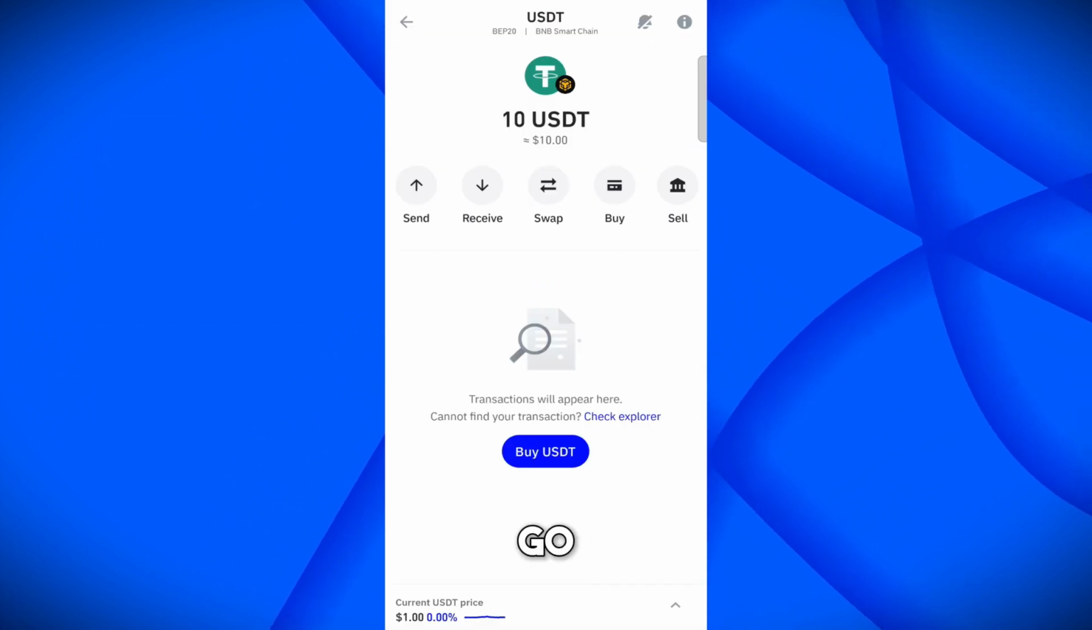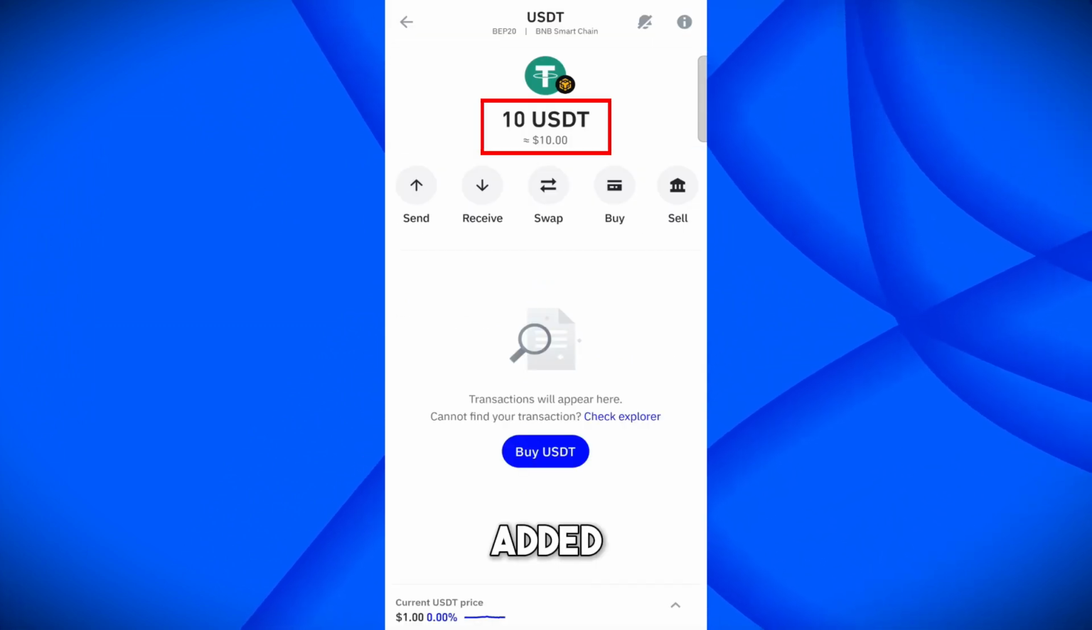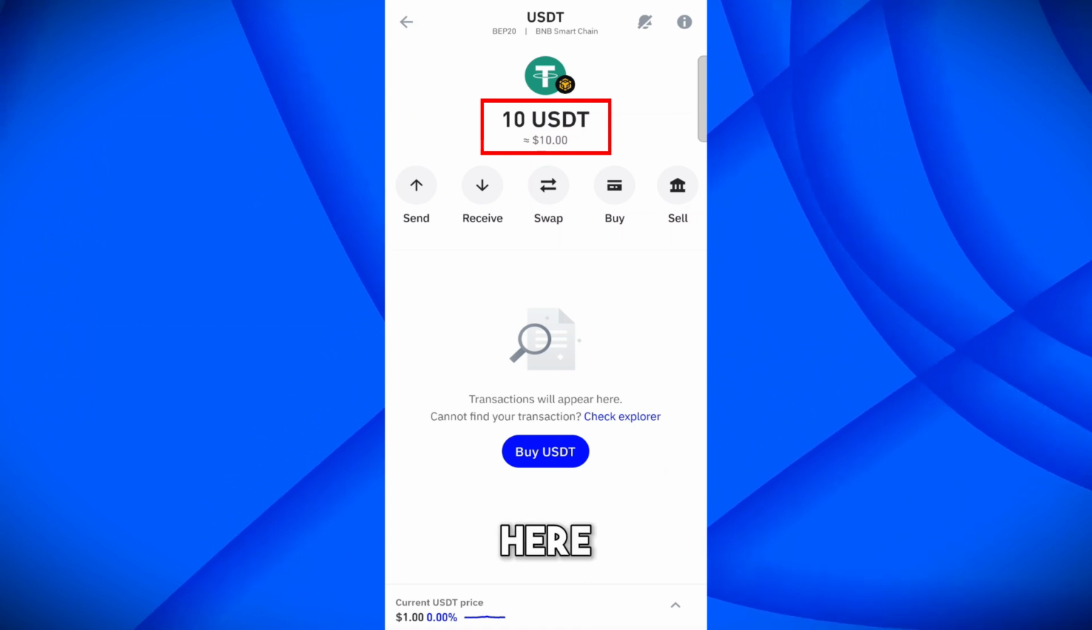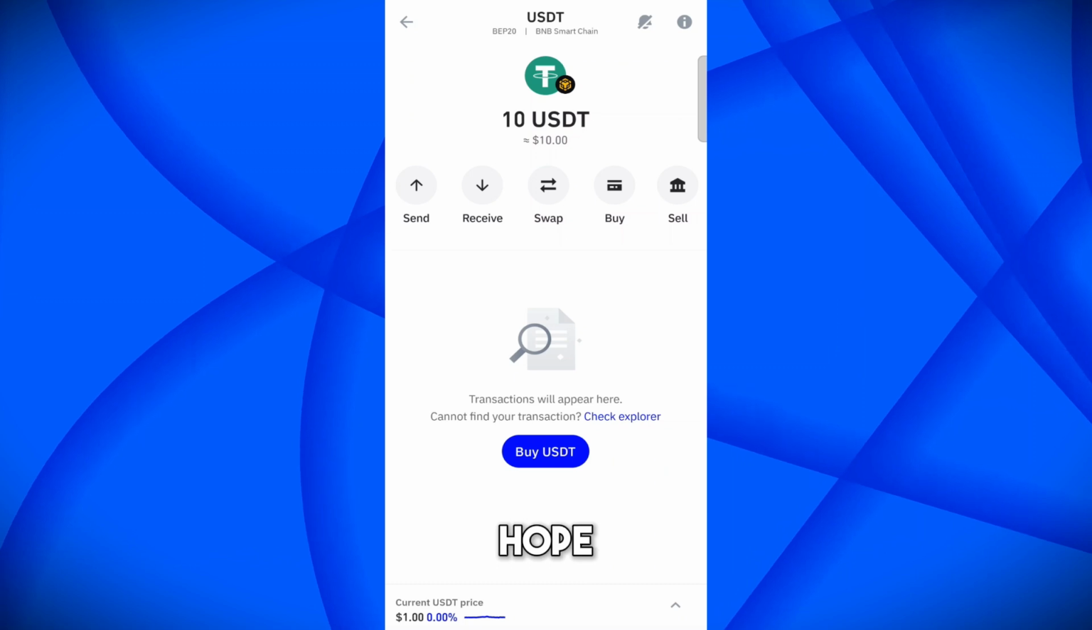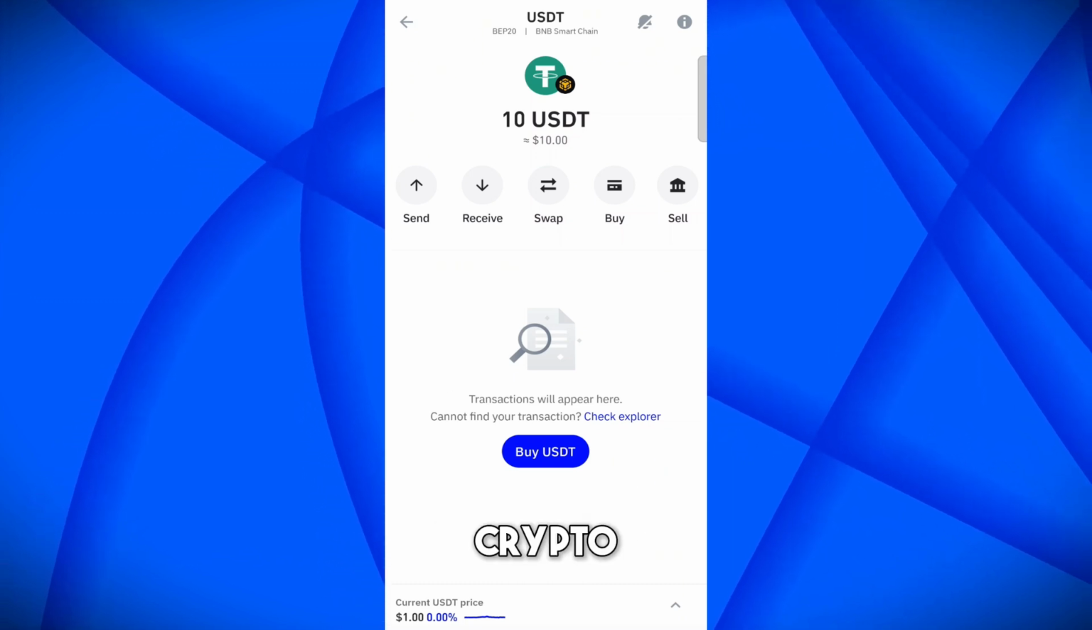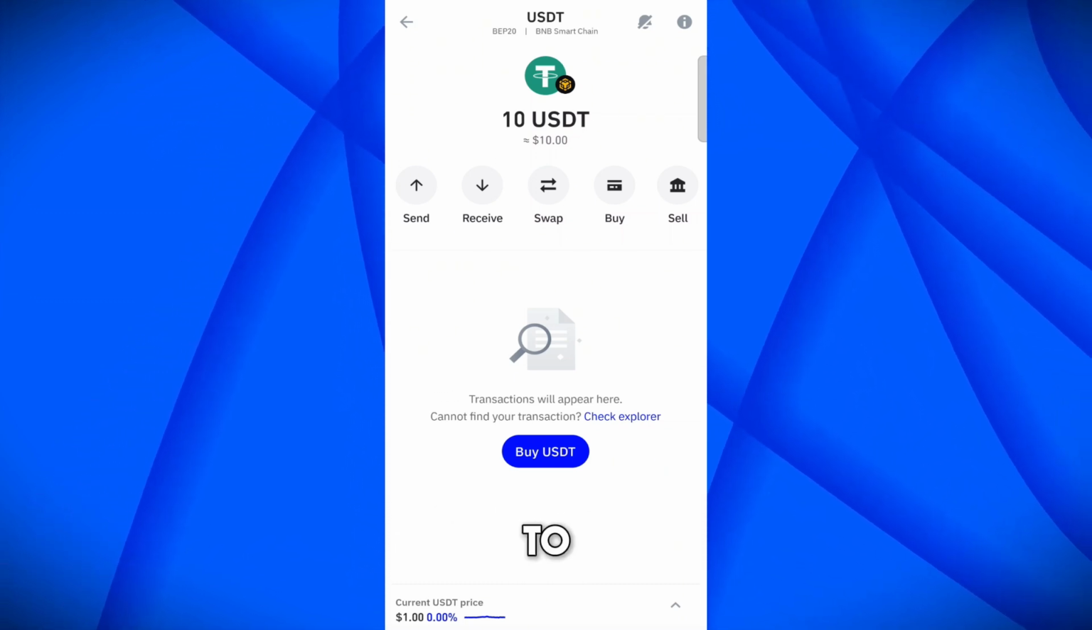And here we go. You can see 10 USDT has been added to our Trust Wallet account. I hope you understand how you can transfer crypto coins from the Bybit exchange to a Trust Wallet account.